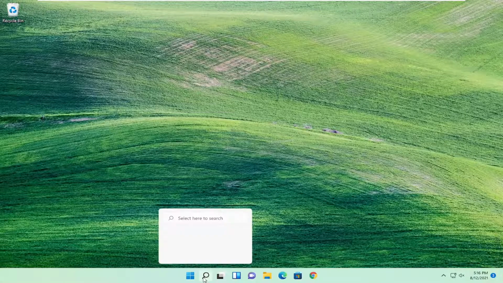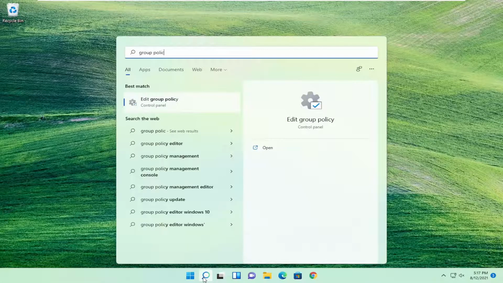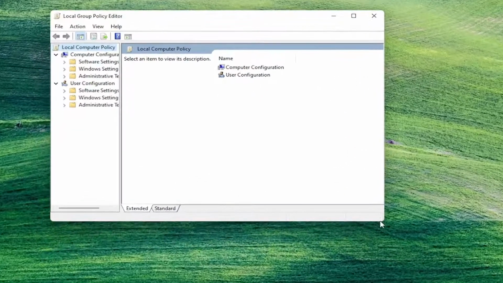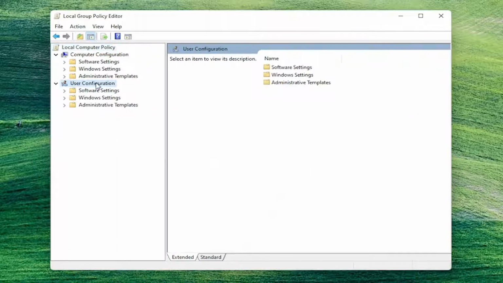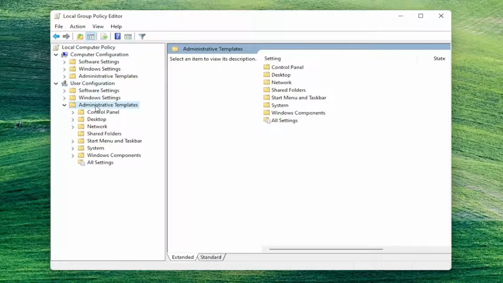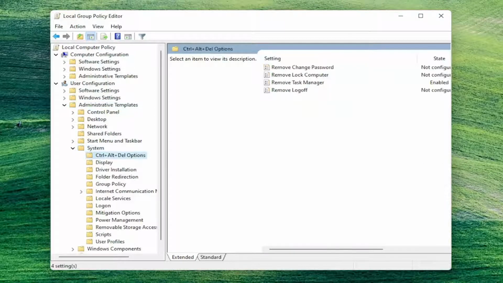So you're going to start off by opening up the search magnifying glass and type in group policy. Best match should come back with edit group policy. Go ahead and open that up. You want to expand underneath user configuration, double click on the administrative templates folder, double click on the system folder, and then finally there should be a Control Alt Delete Options folder in here. So go ahead and left click on that.